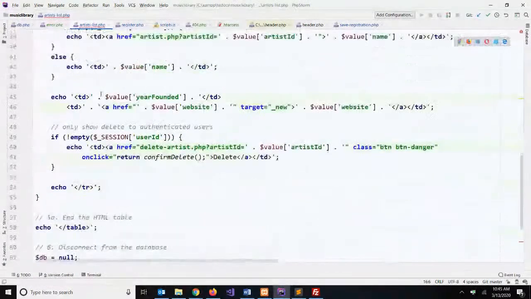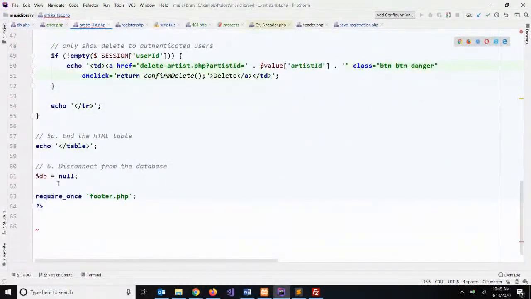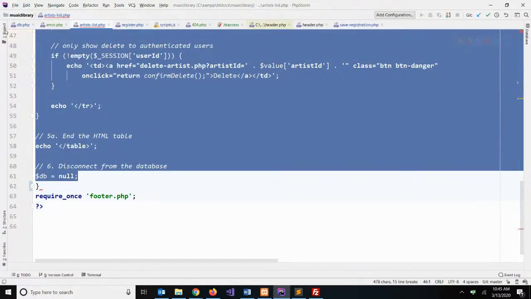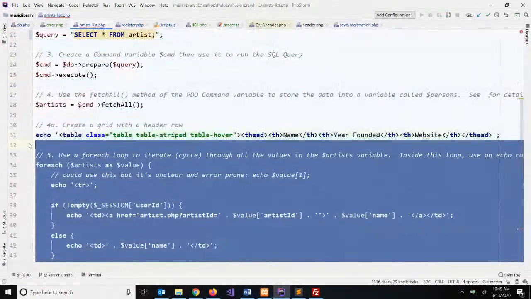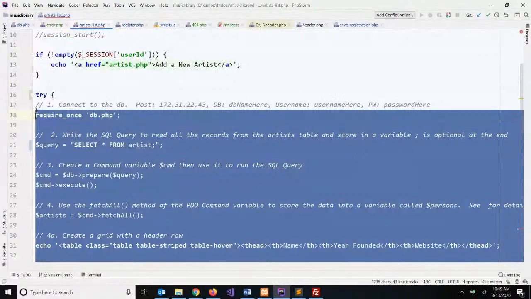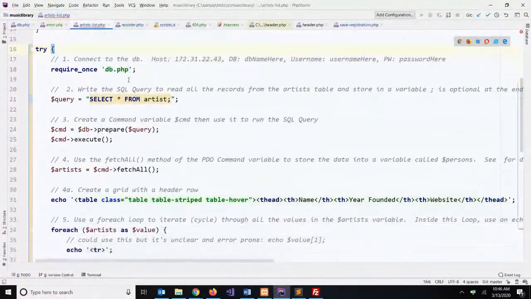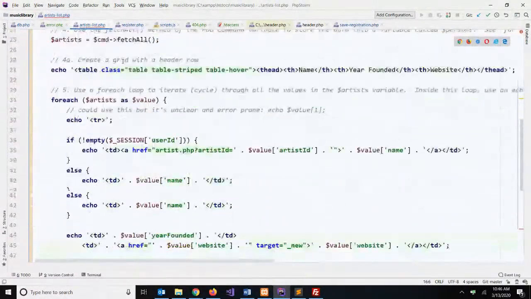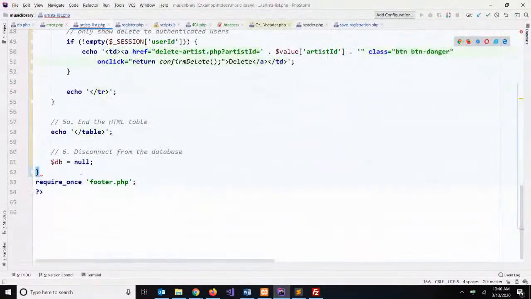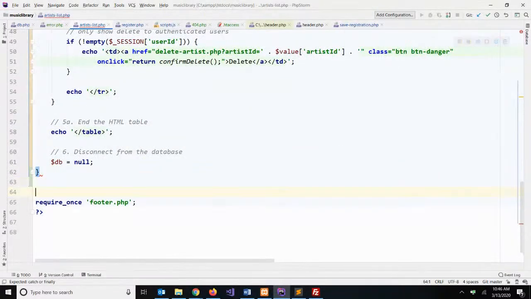I'm going to cut that closing curly bracket all the way down here. So all of this code happens inside of my try. And for your assignment, whenever you're doing database operations and code working with the data, it should be in a try-catch block in case that database operation fails.